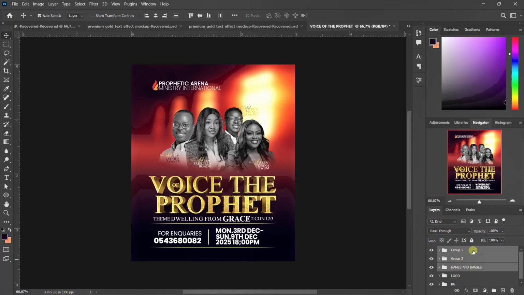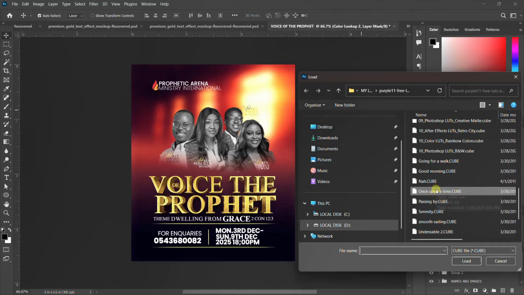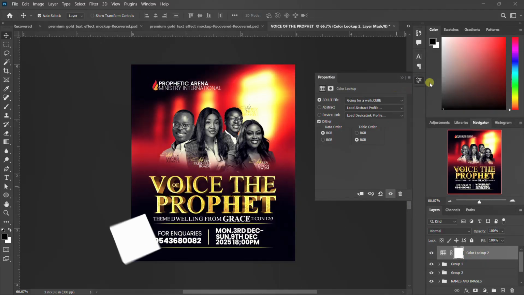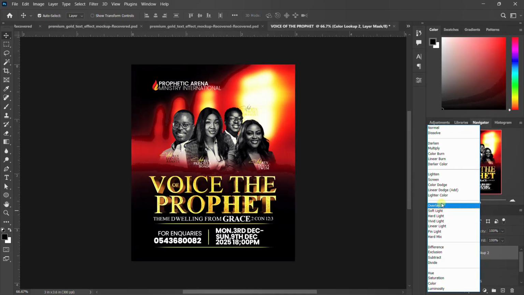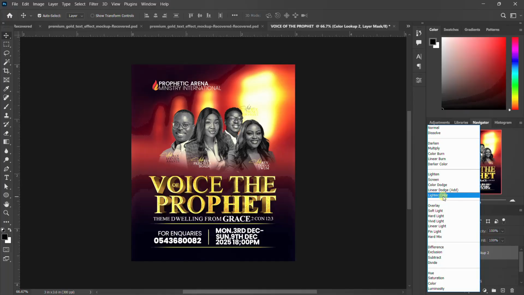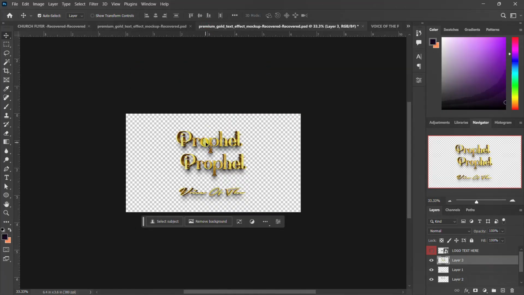And after that, you add your color lookup again, adjustment layer, color lookup, and the same procedure, add your last color lookup, and then load it on it, and then go to the blending option here and place it, go through, and I think this is awesome. So a lighter color is also okay. Then place it this way. Guys, this is how I was able to achieve this awesome flyer. And don't worry, I'll share the text effect for you so that in case you want to edit it and make something new out of it, you can do so.